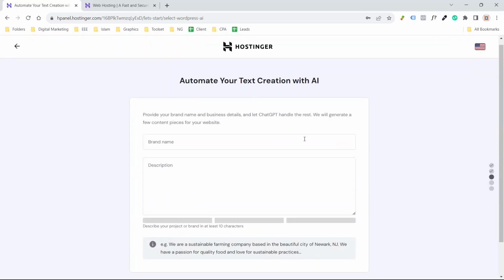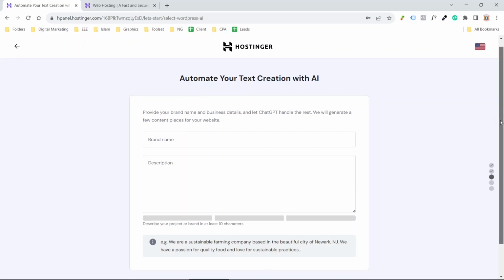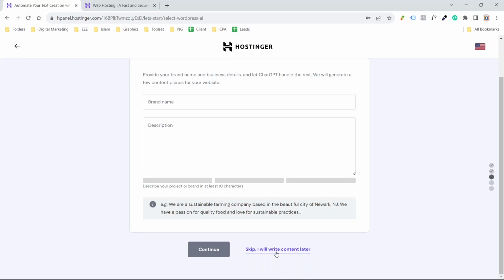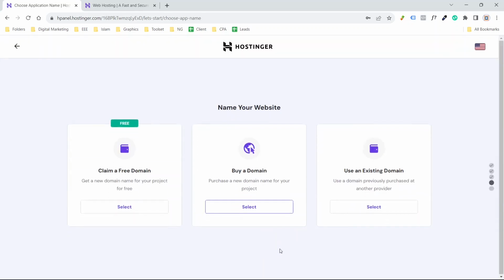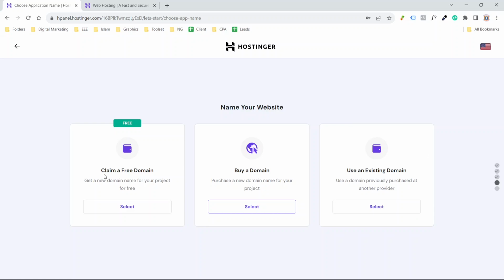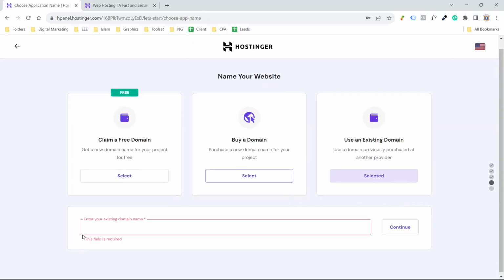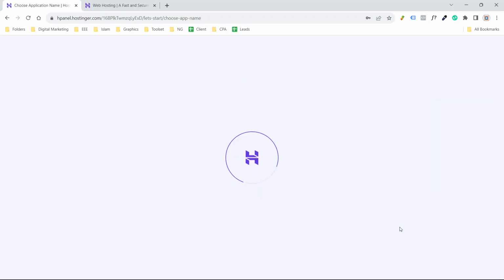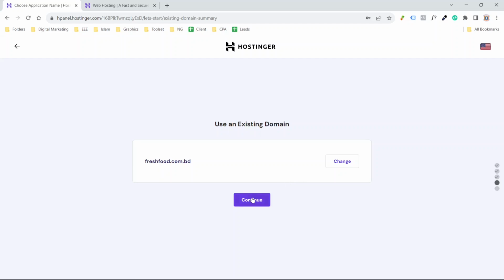And this is the interface for AI text generator. I don't want to generate any text for now, so I will click on skip. I will write content later. Now in this option I can claim a free domain, or I can buy a domain, or I can use an existing domain. I have already purchased my domain, so I will click on this option. My domain will be freshfood.com.bd, and then I will click on continue. Then again click on continue.